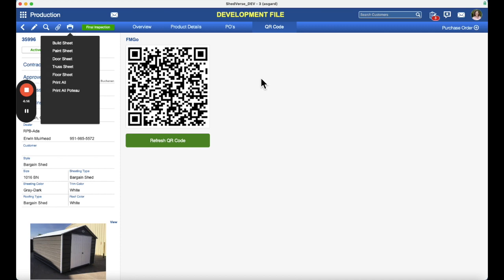And that build sheet, of course, goes to the shop. Your staff, your inspectors can scan this QR code. It will immediately open FileMaker Go, and they'll be able to log in and go directly to this building's production record to do inspection on the building. Please note, you do need to have FileMaker Go installed on that iPad or iPhone that they use to scan it, and it does only work with an iPad or iPhone. It does not work with Android.